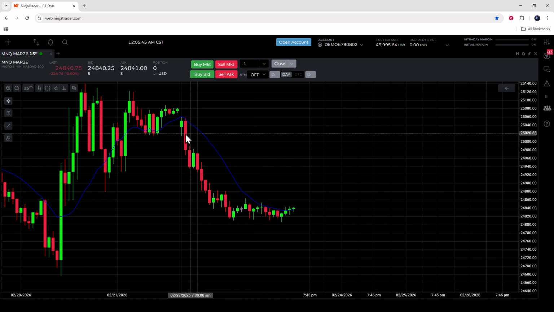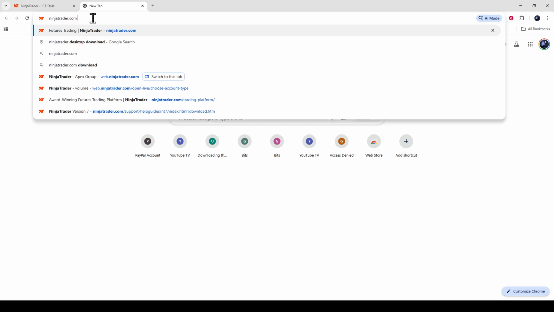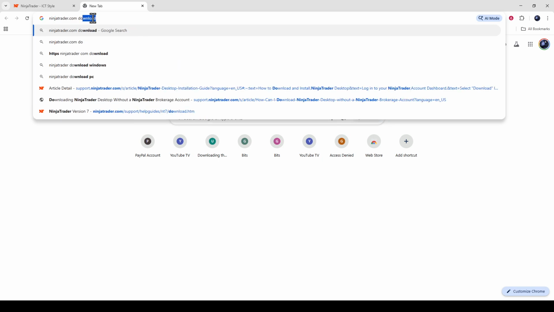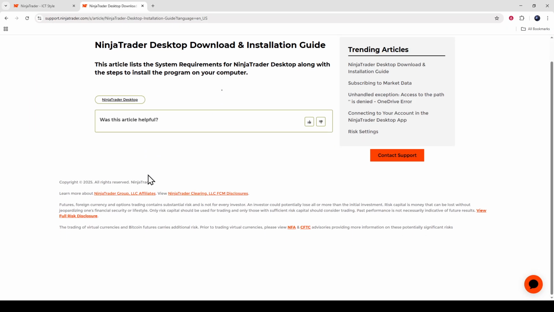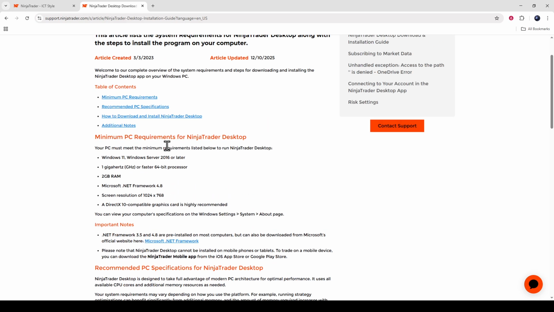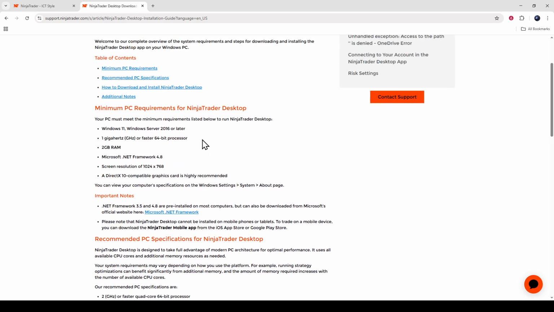First, download the NinjaTrader 8 desktop application from your NinjaTrader dashboard. In your web browser, open your NinjaTrader dashboard. On the dashboard page, look for the desktop download option and click Download to get the NinjaTrader 8 installer. When your browser asks where to save it, choose a folder you can easily find, like Downloads, and let the file finish downloading.